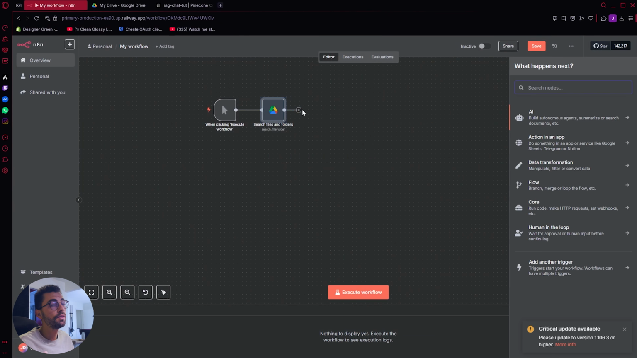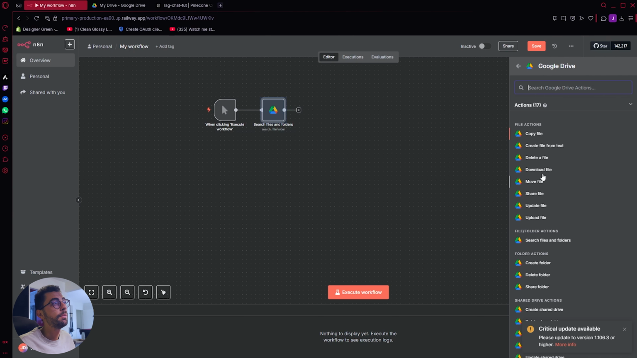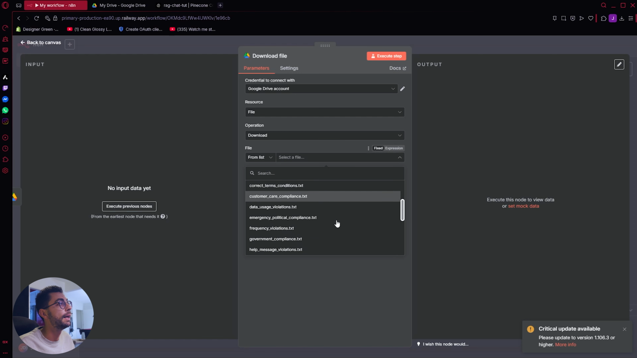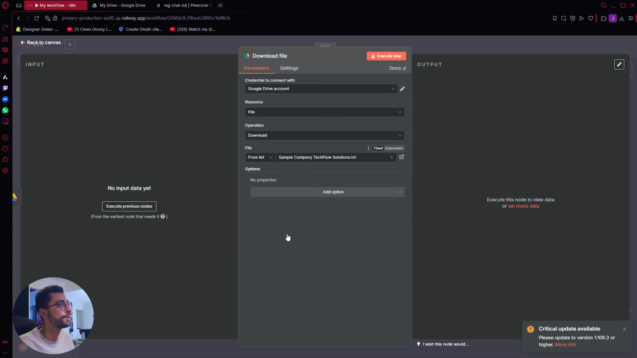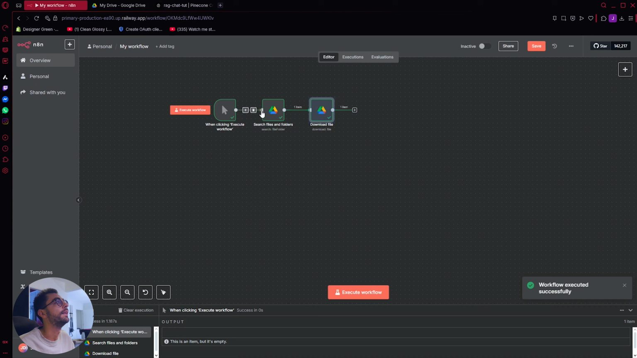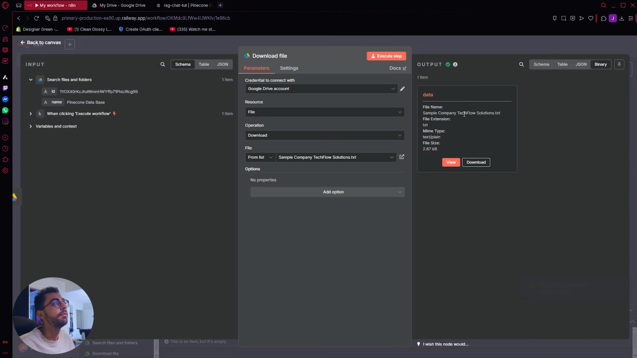Now, once we've searched the file, we need to download the file. So we're going to add another Google Drive node. Boom. This time we're going to go download file. Leave everything as is. From file, select your actual file that you put into that folder. So if we take a look there, sample company TechFlow Solutions. Boom, leave that as is. We can test this out and see how it's doing. Okay, found the folder and found the file.